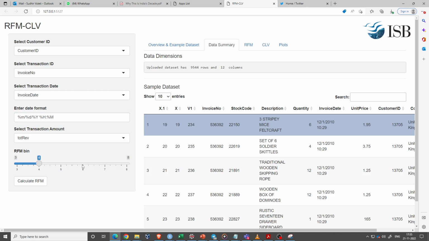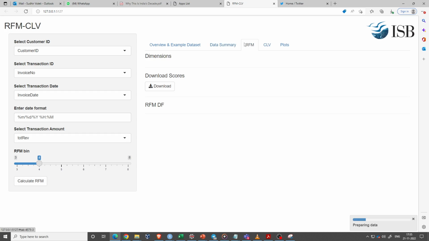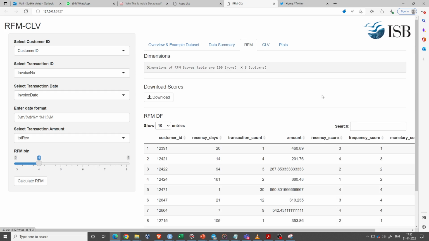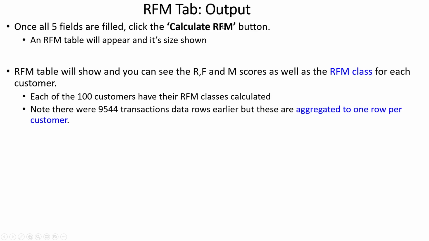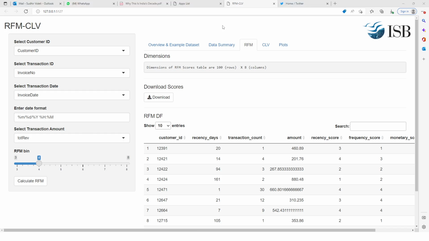So this is it. Once you are here, please click on calculate RFM and the machine will calculate the RFM. At which point we are ready to go, it's preparing the data, it's calculating it. So after that please come to the RFM tab. So let's get there. The RFM tab. Once we click the calculate RFM button, an RFM table will appear and its size will be shown. Let's have a look.